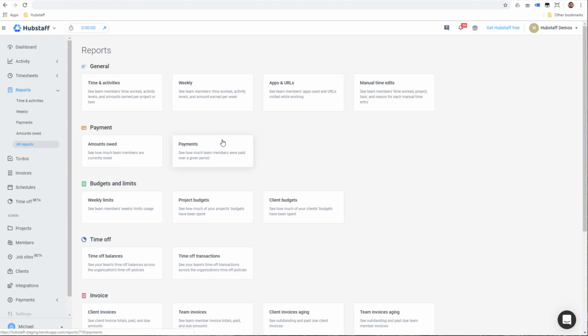In the Payment category, you'll find Amounts Owed, which will show you how much you currently owe your members or how much you yourself are owed, and also the Payments report, which gives a record of past payments that were made. In the Budgets and Limits category, you'll see a weekly limits report, which will show you how much of any set limits your members have used for the week. Project Budgets shows how much of your project's budget has been spent so far, and Client Budgets, which will show how much of the total client budget has been spent.